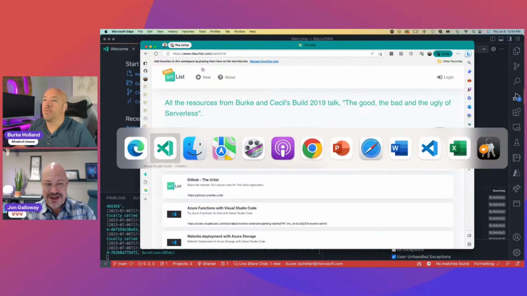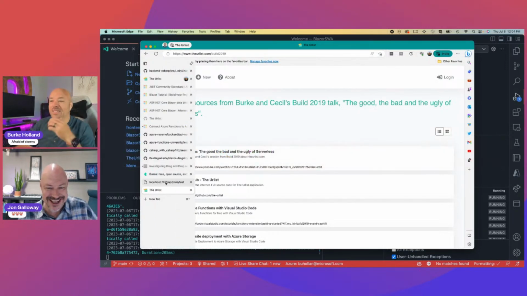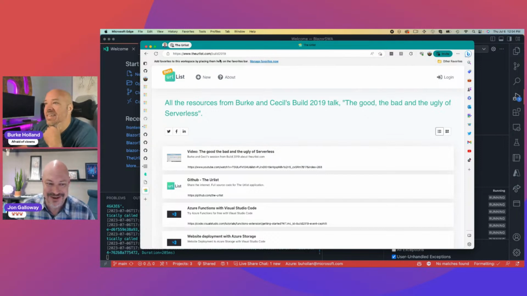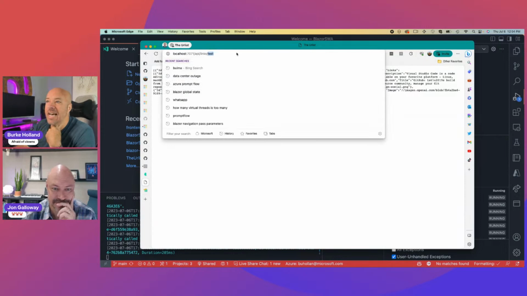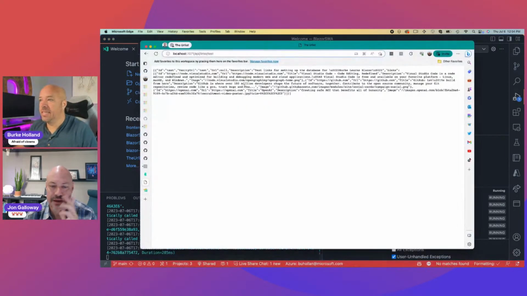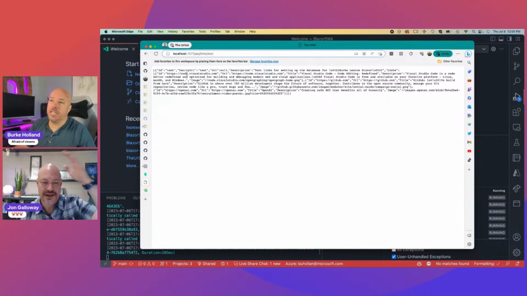So Burke has been busy. Yes, I've learned myself a lot of Blazor over the break. So we have a function that returns. It's just test. That's the only thing in the database, and we're going to put this into the front end. The first thing we need to do though is.